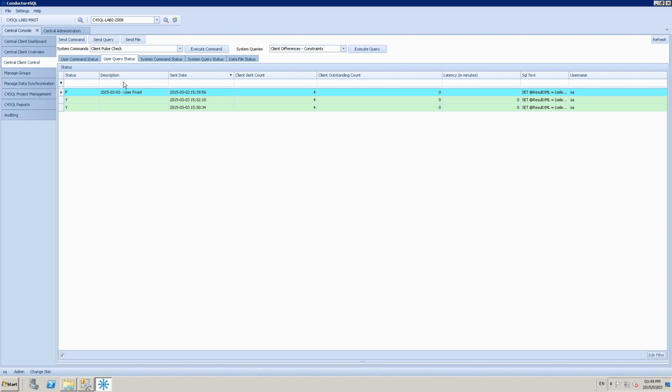So what I'm going to do is I'm going to say, right, I want to send a query, and the first drop-down option you'll get is where you want to send that SQL query to. Do you want to send it to all, which is every single instance of SQL that you've set up and configured on Conduct4SQL, or a group?